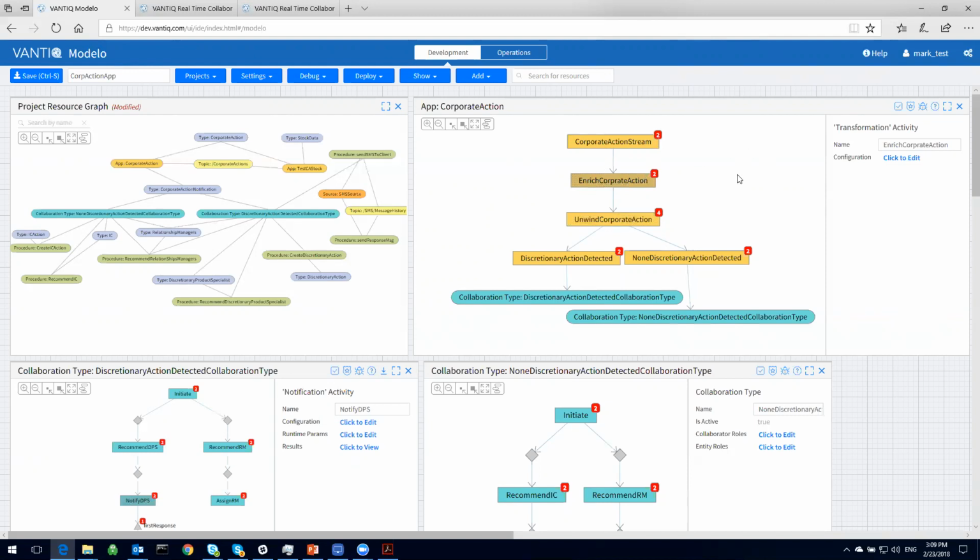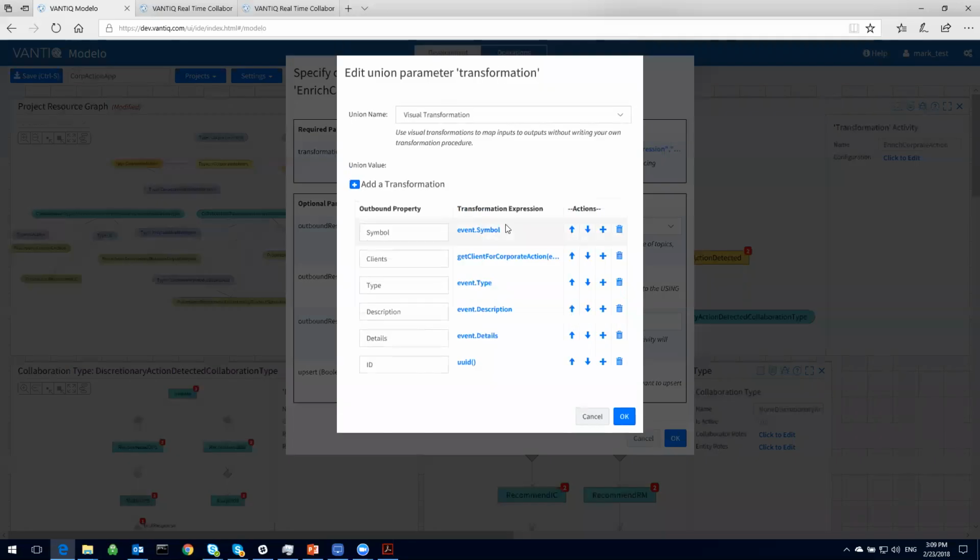These apps are built up by configuring a series of what are called activities. This particular activity is a transformation. We're going to come along in here and remap the data, and we're going to call a procedure that I built that queries the database to get the clients for a particular corporate action. It just uses the symbol associated with the corporate action and the portfolio of the client to say, do any of these clients have this symbol in their portfolio? If they do, they get added into this list.